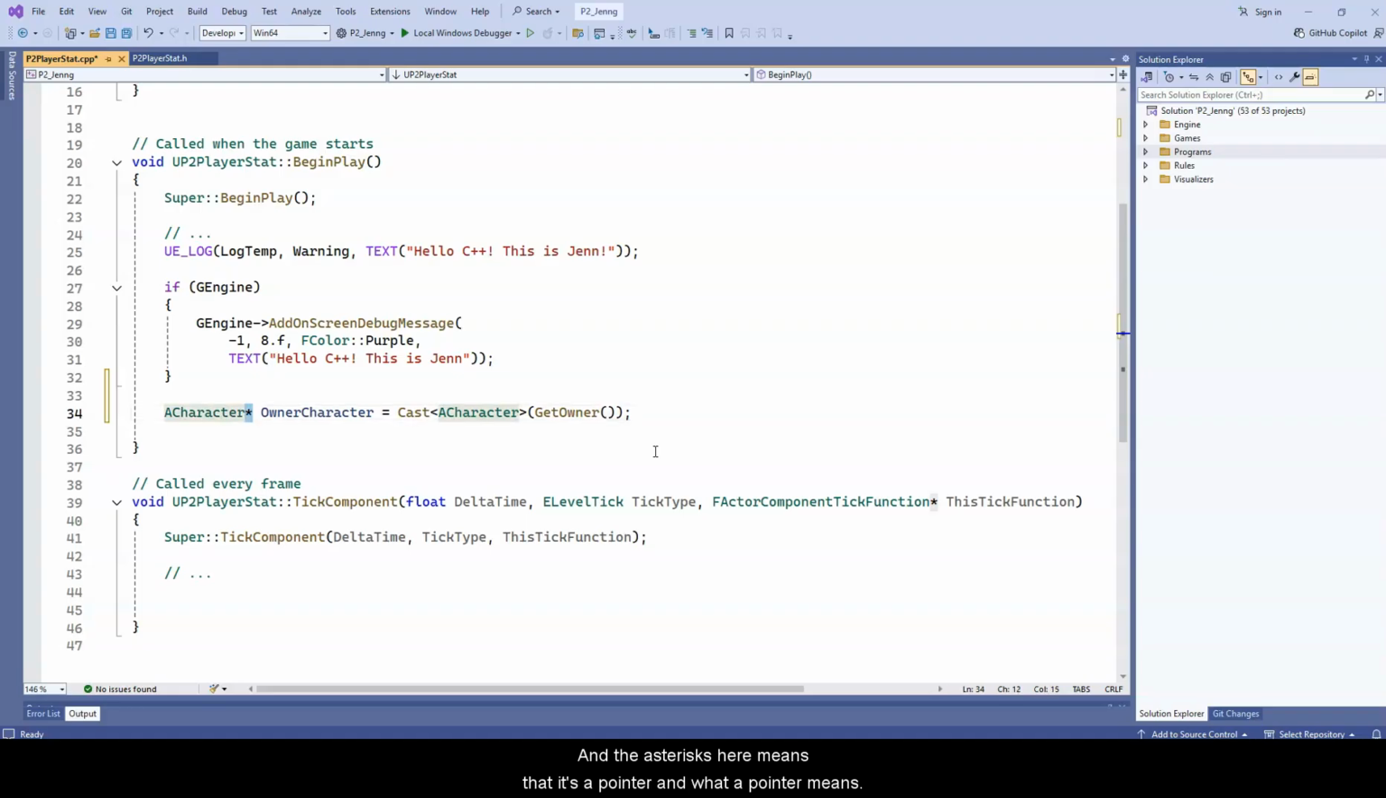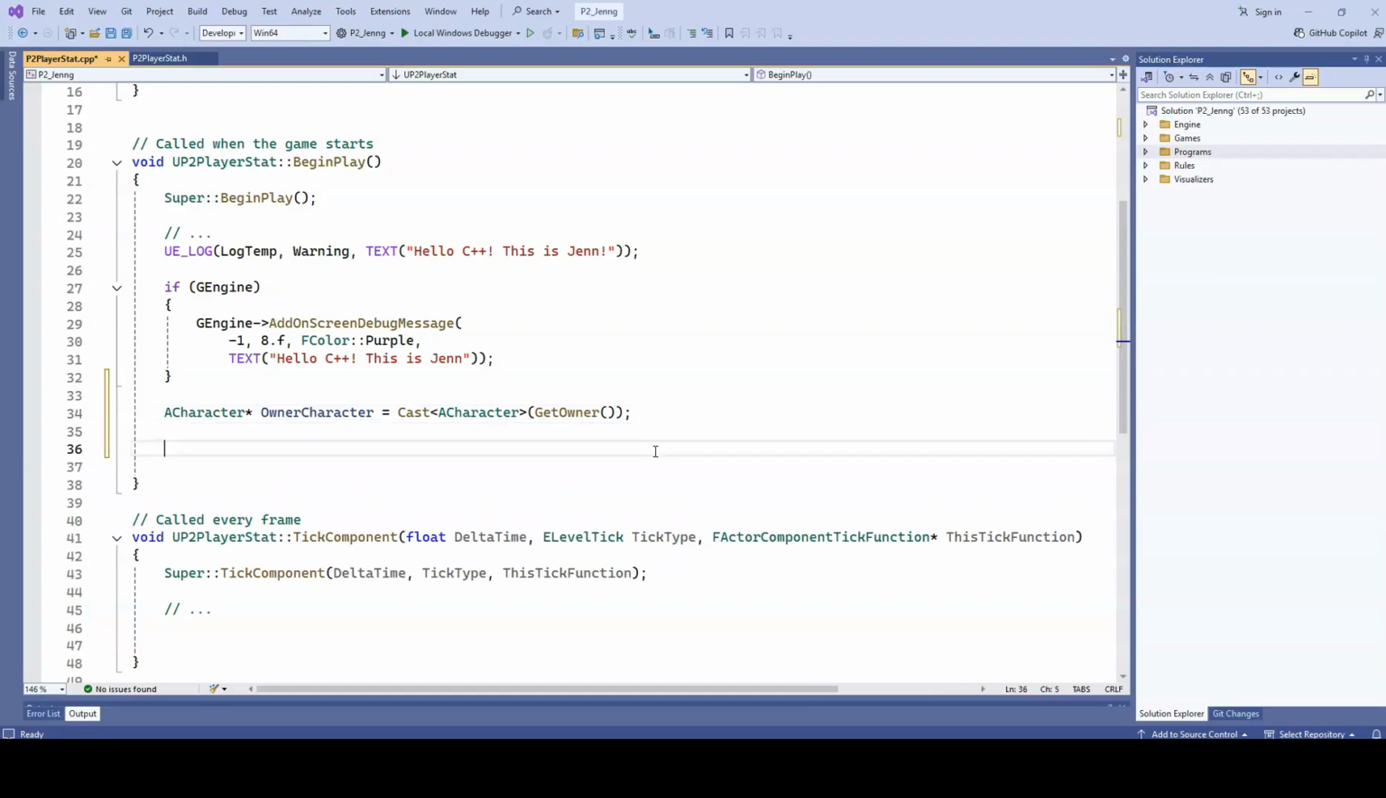The asterisk here means that it's a pointer. What a pointer means is simply a variable where you're saving an address location. That's all a pointer is. So this is creating a pointer to this character. We're saying, okay, get the owner, and we're going to point to it, so that if we need to make any changes, we're making them to that character. We didn't make a copy of it, we're actually using that one. And so that is that.